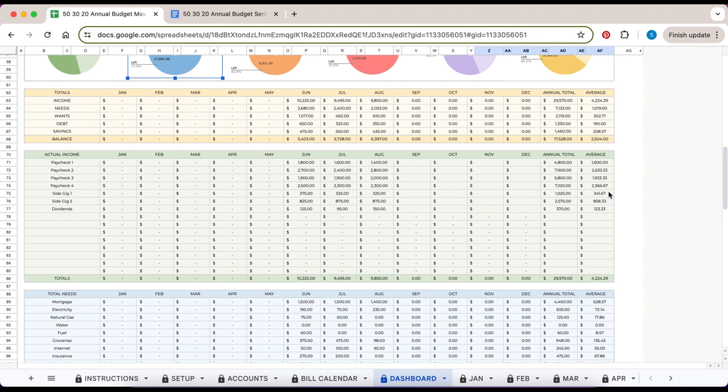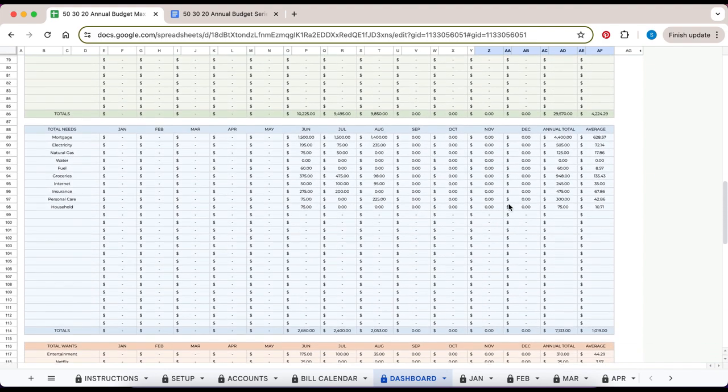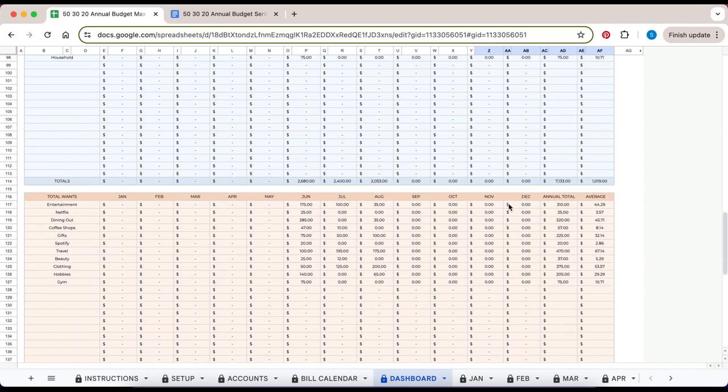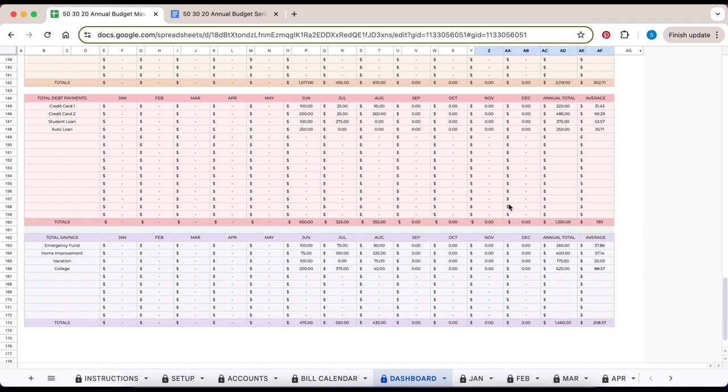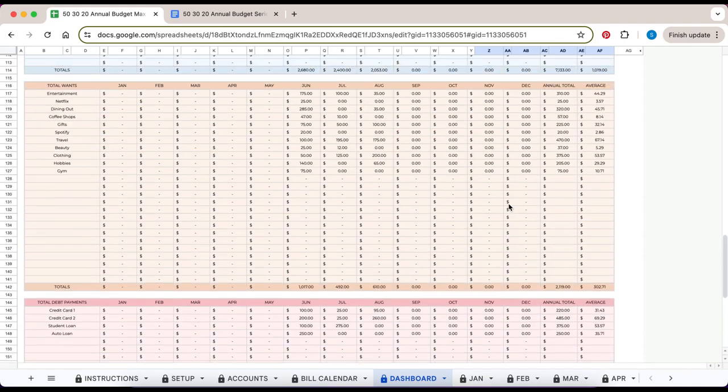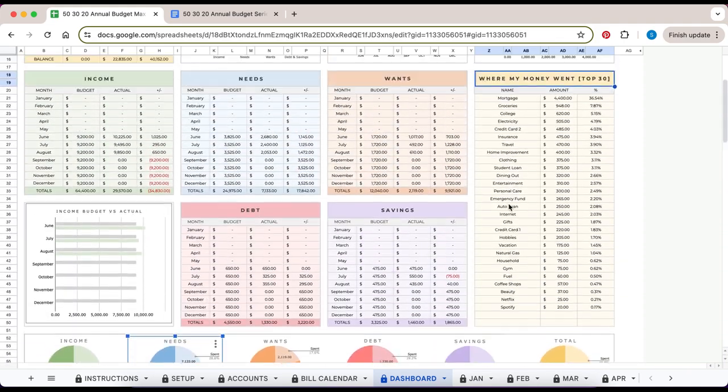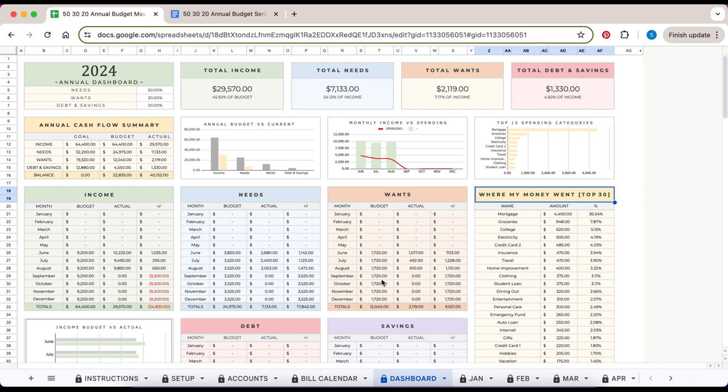So I know that's a lot of data on this tab, and it's all automated. So it's just a great way to see the big picture of your annual budget, how well you're staying on track, and where you may need to cut spending. Okay, let's move on to the bill calendar.